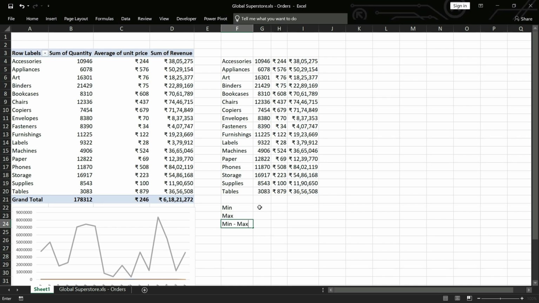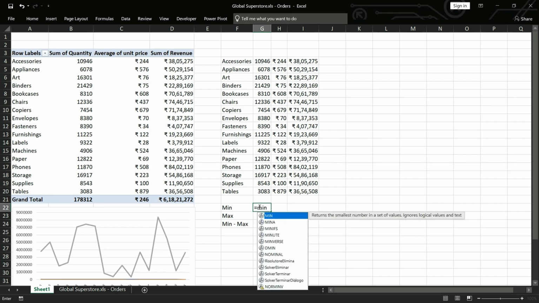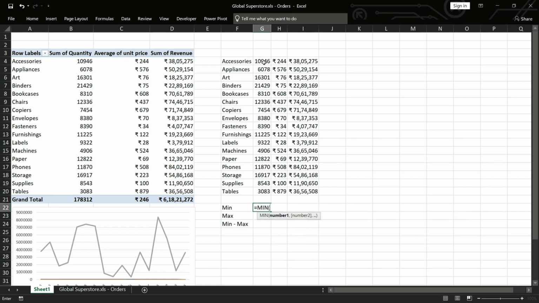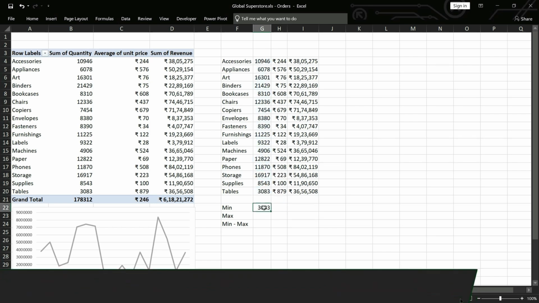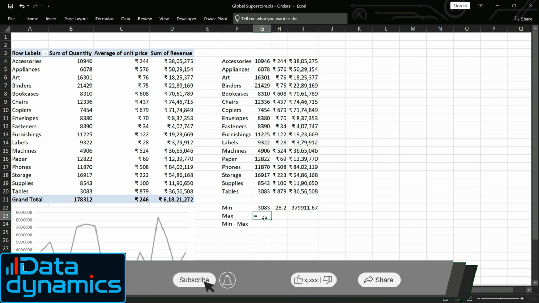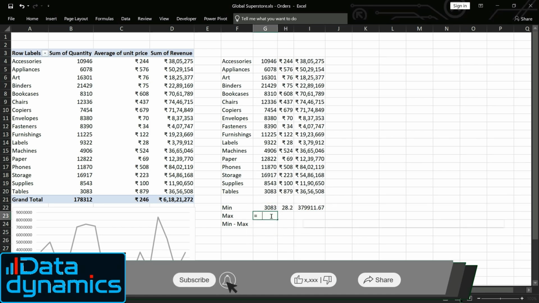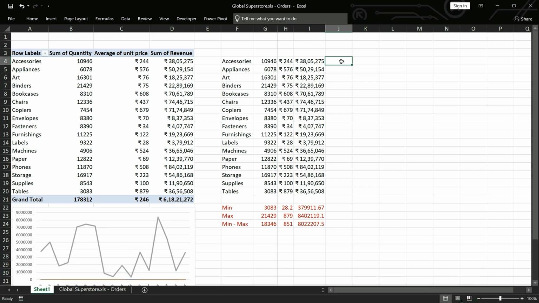Here we will type equal to min in this range. We got it. And then, the formula for normalization is x minus x min divided by x max minus x min. So let us put in the formula.